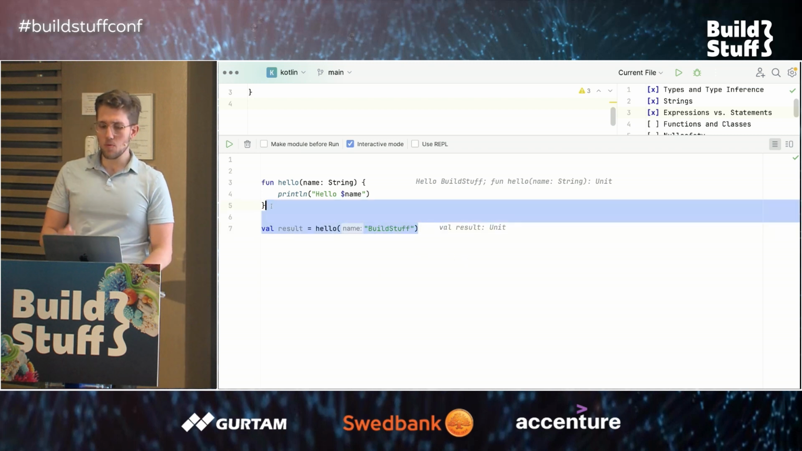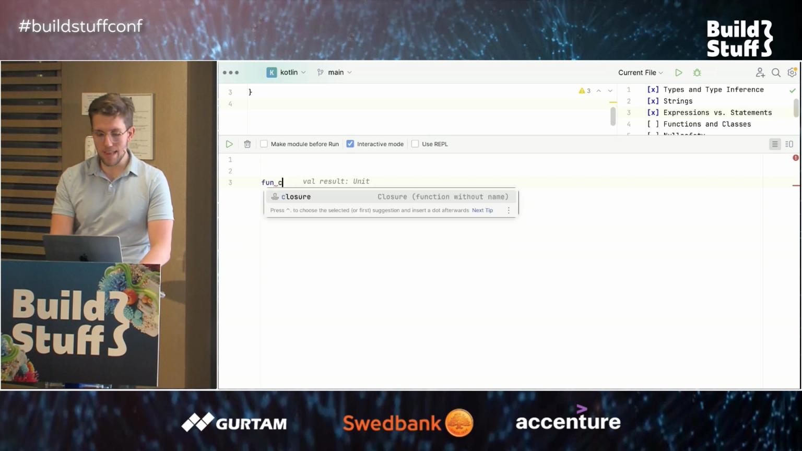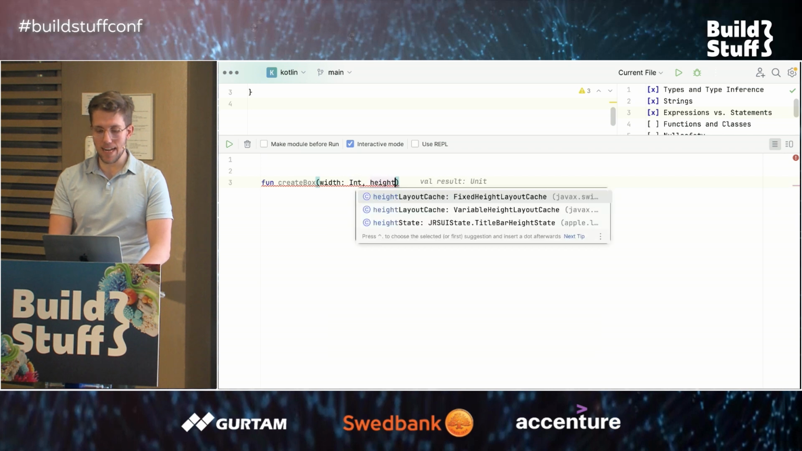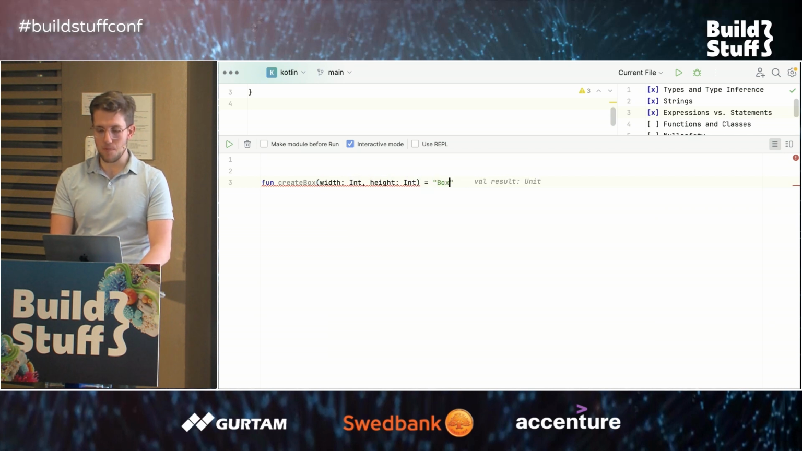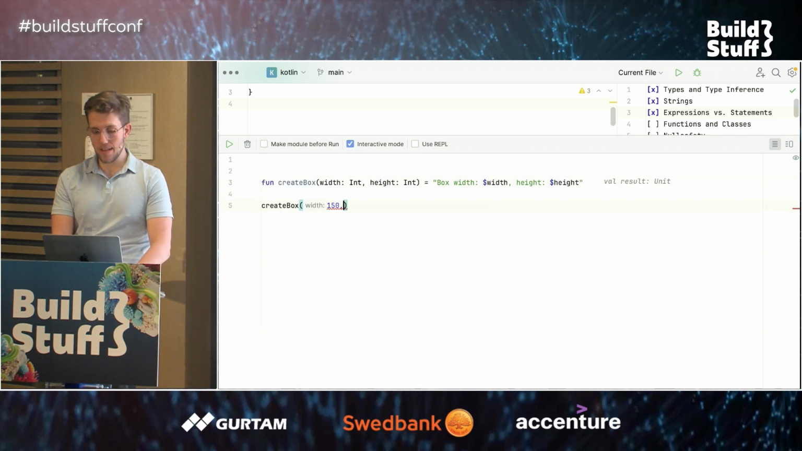So this is a simple way of using functions, but let's say a more real life example. We have a createBox here. We have a width and we have a height in here. And we say we have a box here, and the width of this is our width, and the height is our height here. Now, of course, we call it like this, say 150 and 100.